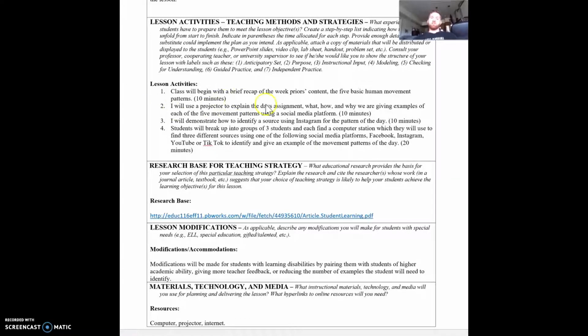Then I will use a projector to explain the day's assignment, what, how, and why, right? So why are we doing this? How are we going to do this? And what exactly are we doing? From there, I will demonstrate how to identify a source using Instagram. Day one source, rather, will be the squat and hinge. So I'll give them an example of a squat, I'll give them an example of a hinge, and tell them to refer back to their notes.